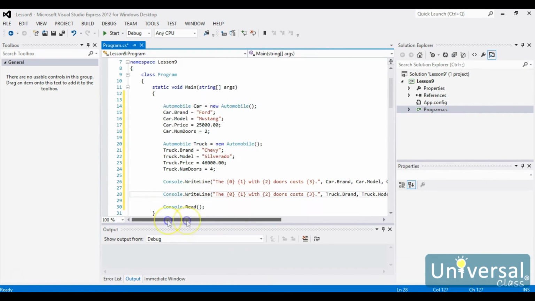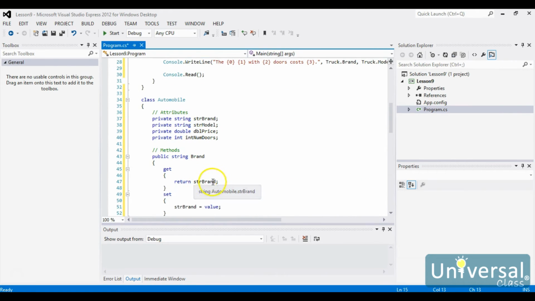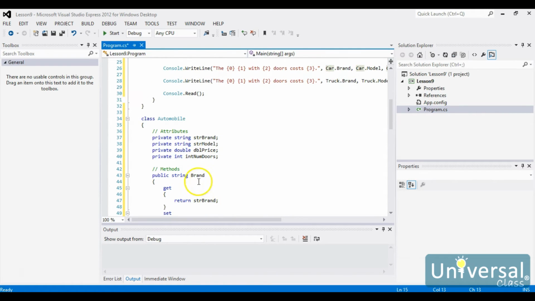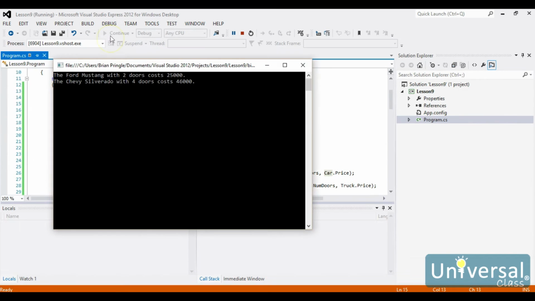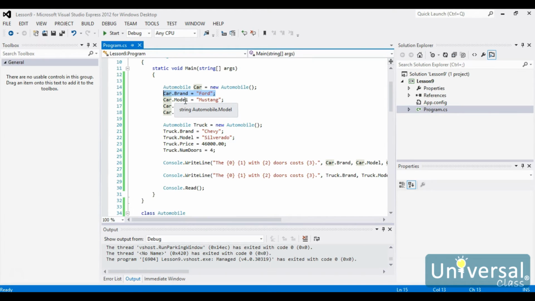Okay, so now what I'm doing is I'm making it where I can read the data in from those cards. So this is the set. When I do this, I'm telling it to use the set method right here. I'm sorry, this one right here, set it. When I'm doing this one, I'm telling it to get it. So notice it's a return. All right, so if I run this, I now end up with the Ford Mustang with 2 doors costs $25,000 and the Chevy Silverado with 4 doors costs $46,000. So I've written the stuff, I've set the stuff on the index cards, and then I get the stuff from the index card so that I can read it and do stuff with it later.